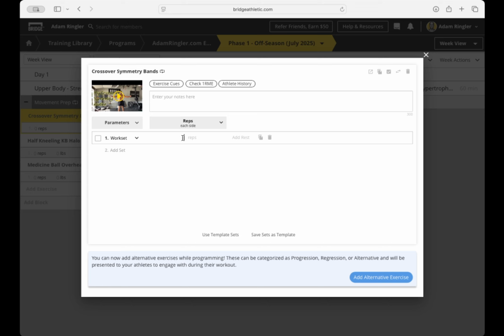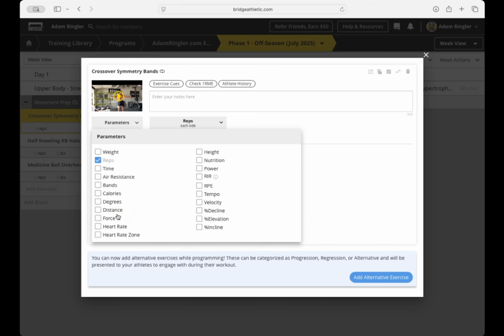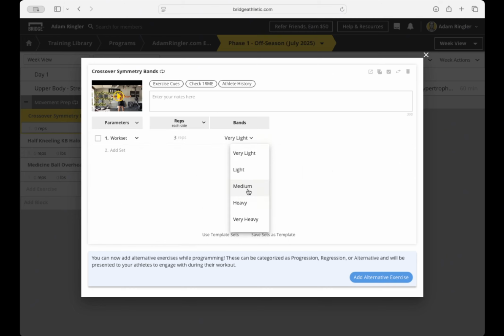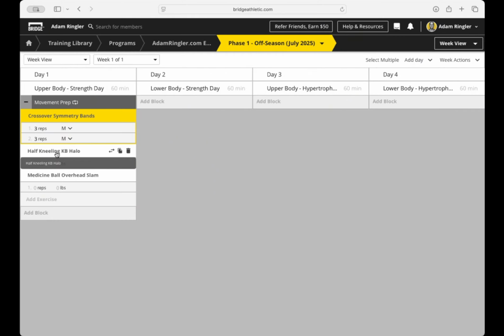Now, I'm going to do a couple of different things. I'm going to assign the reps. I can click into the drop down that is parameters, and you get to see all of the various options here. So I can actually say the bands I want them to use. Let's just say medium bands. And they're going to do 3 reps of our movements at medium. And then I'm going to clone this set. Bang. Now I got 2 sets at medium.